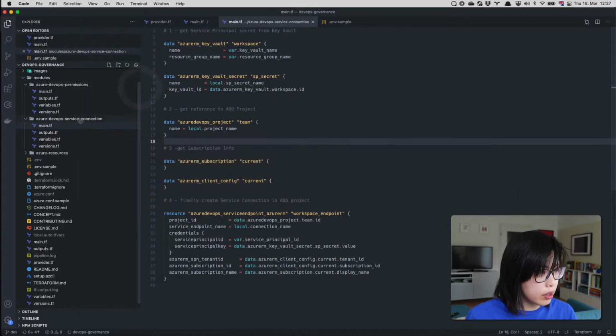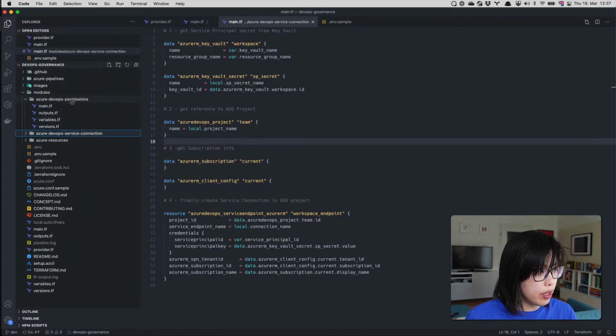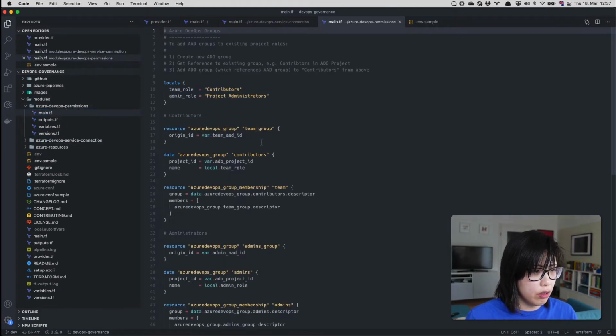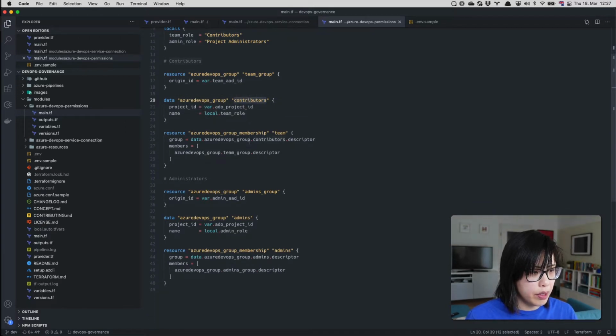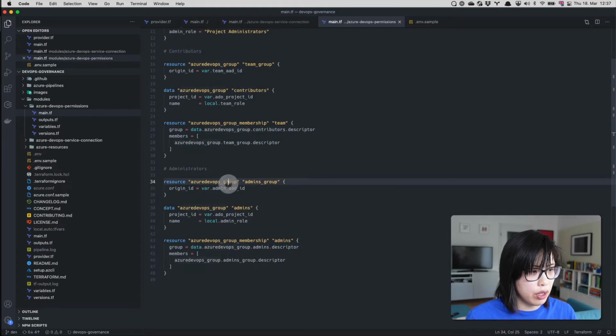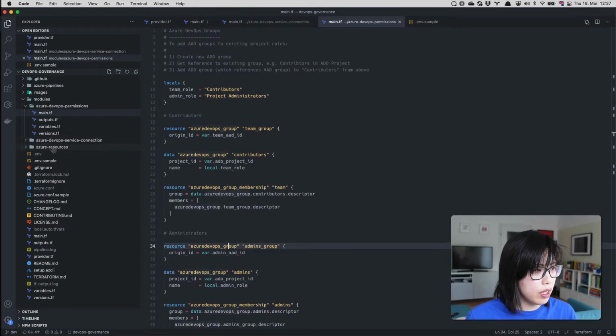In my code editor, I don't need the service connection. Here's DevOps permissions. So here are the various groups. I'm importing them, right? Administrators, these are Azure DevOps groups. Where's Azure AD?